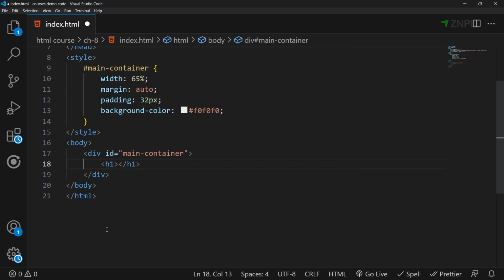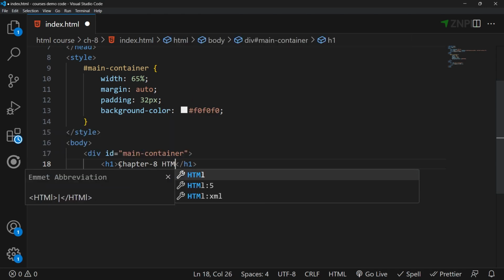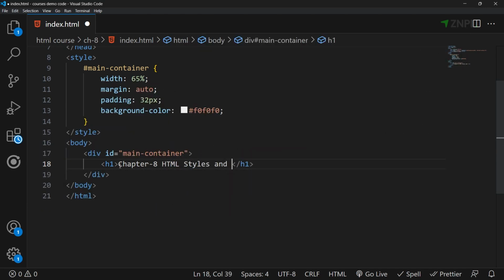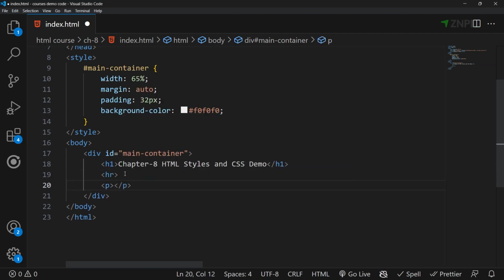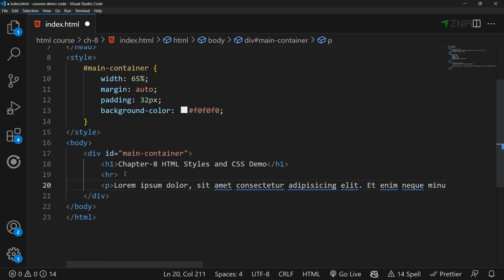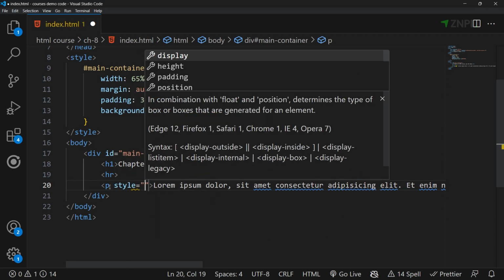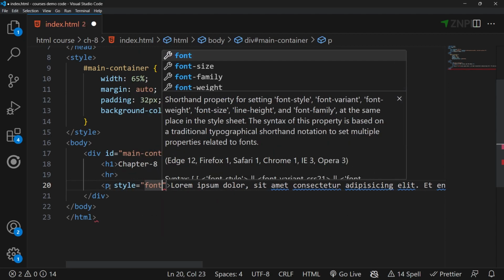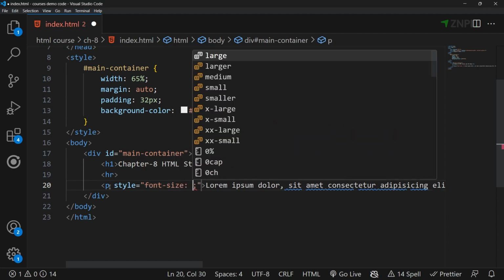Now, let's insert the H1 heading tag as the main title of our page. Add some dummy text inside the H1 heading element. Now insert the HR self-closing tag for the horizontal line. We have learned about this tag in our previous chapters. Now, let's insert three P paragraph elements with some text content inside them and style them with different CSS styling techniques.